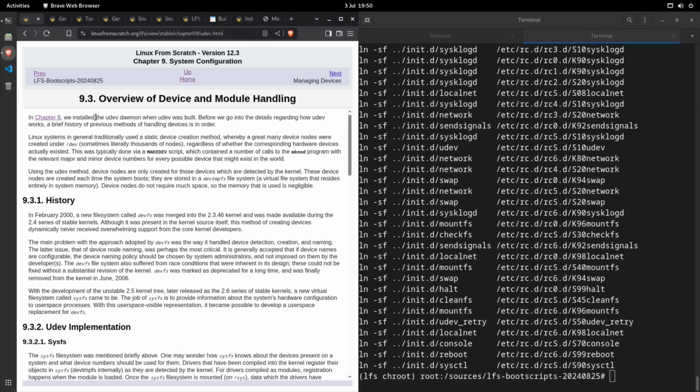In Chapter 8, we installed a udev daemon when udev was built. Before we go into details regarding how udev works, a brief history of previous methods of handling devices is in order. Linux systems in general traditionally use a static device creation method whereby a great many device nodes were created under dev, sometimes literally thousands of nodes, regardless of whether the corresponding hardware devices actually existed. This was typically done via a MAKEDEV script, which contained a number of calls to the mknod program.